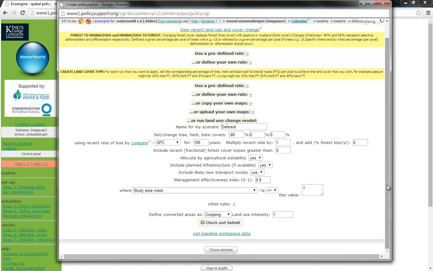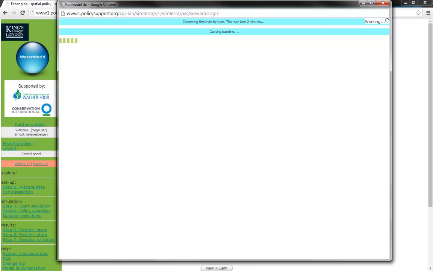So now we've set all the variables for our land use change model. I'm going to click check and submit, and we're going to let the system set up this scenario, and that will take a few minutes.